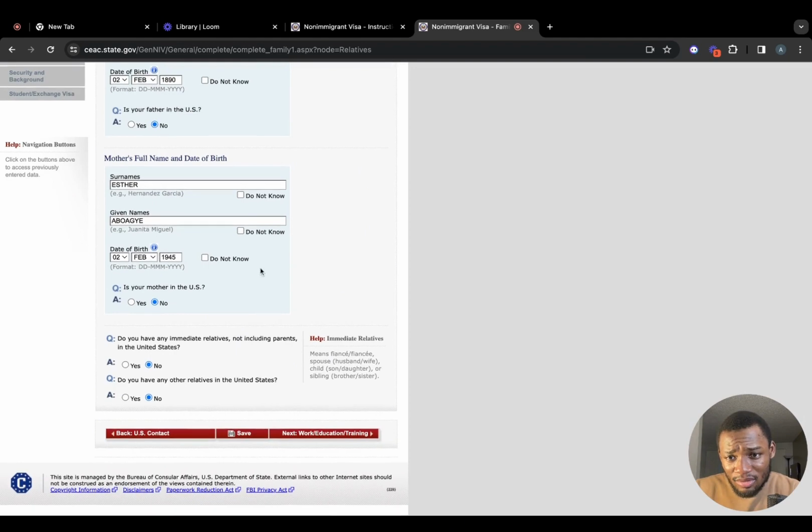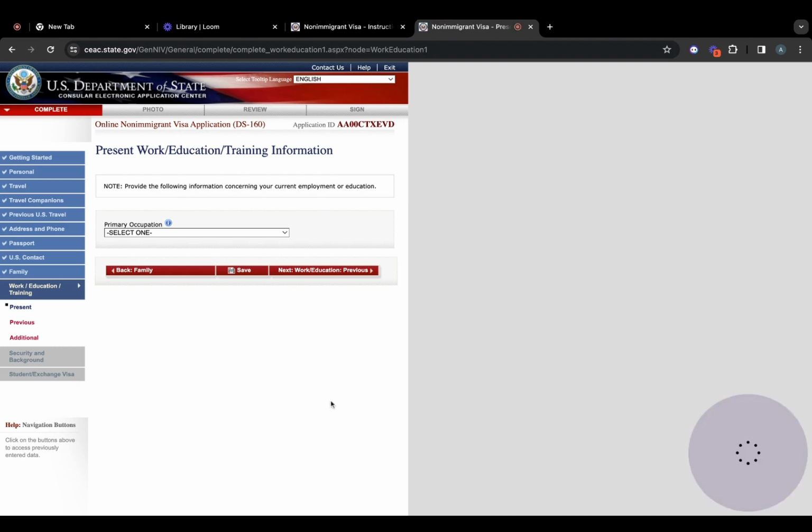If the person is dead, you can just check this box, do not know, do not know, do not know. If the person is dead, and you still want to provide their information, just provide it. When it comes up in your visa interview questions, you just say that your father or your mom is no more. So here it says present work, education, training information.